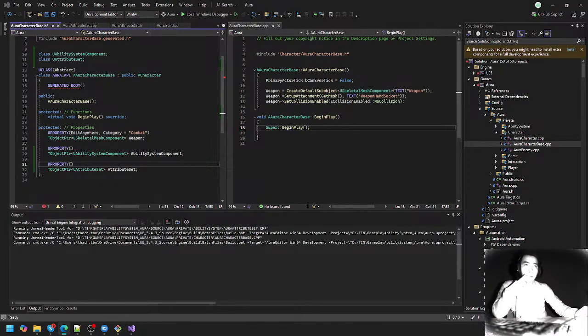And we want to construct these, but not in Aura character base, because as we just said, we want the player controlled character to construct them in the player state. But for Aura enemy, we can construct these in the enemy's constructor. So let's go into the private character folder and open Aura enemy. And right here in the constructor, we'll go ahead and construct these.